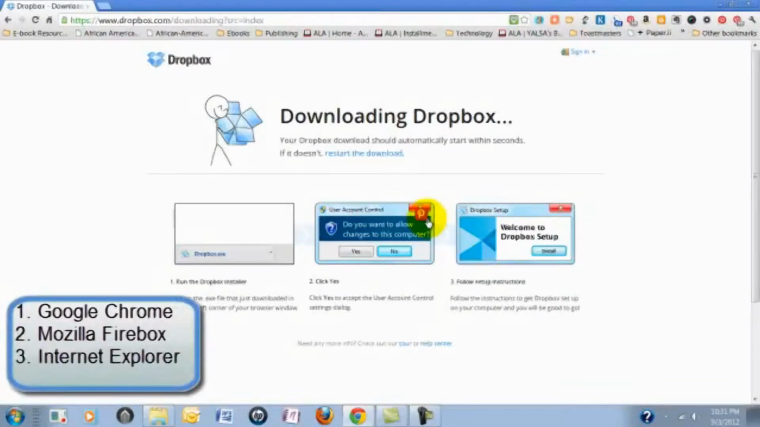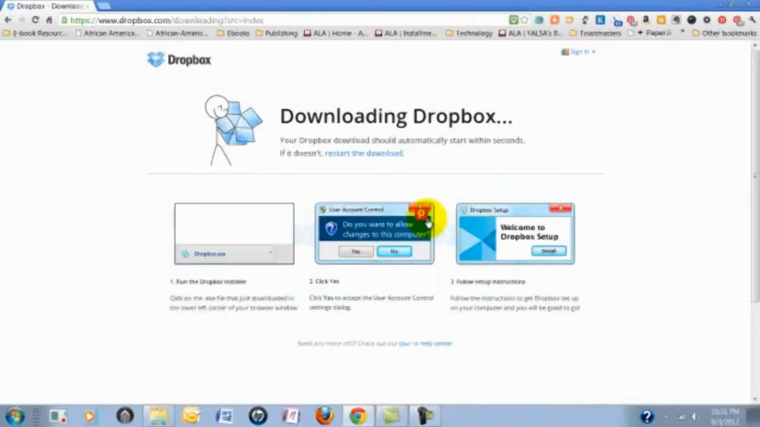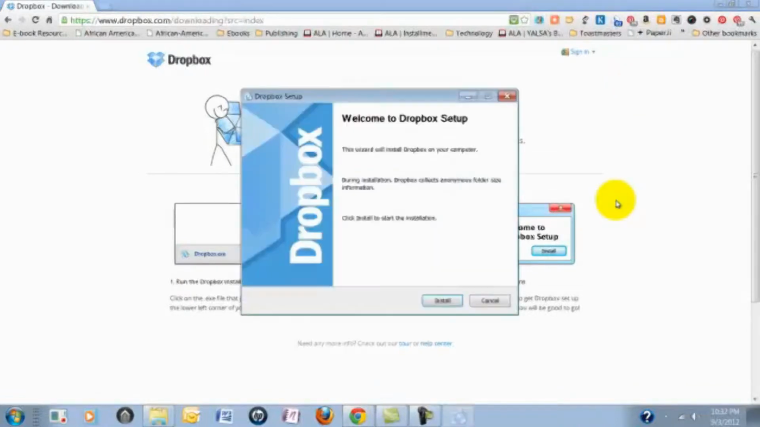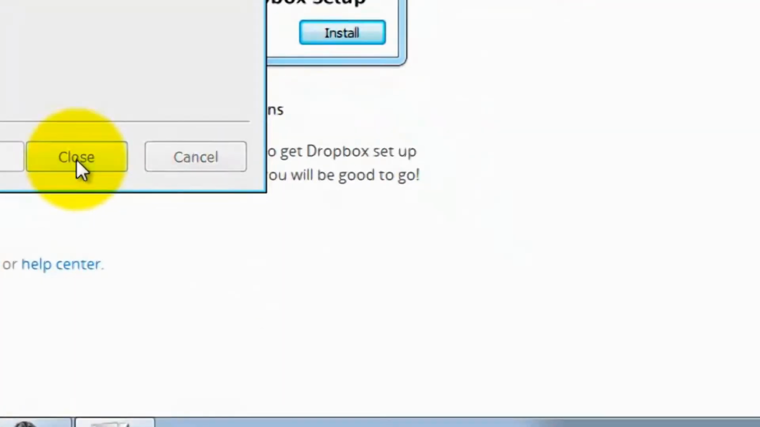Now, the way you install and run it may vary depending on which internet browser you're using, but this is how Google Chrome does its downloading and installing. And again, it may take a few seconds or a couple minutes because of Camtasia Studios. Okay, we're going on to the next step. Okay, and this box will pop up, Welcome to Dropbox Setup, and you'll hit install.